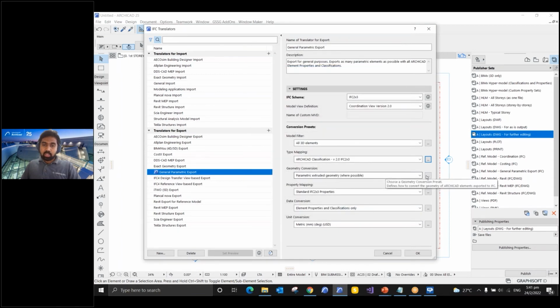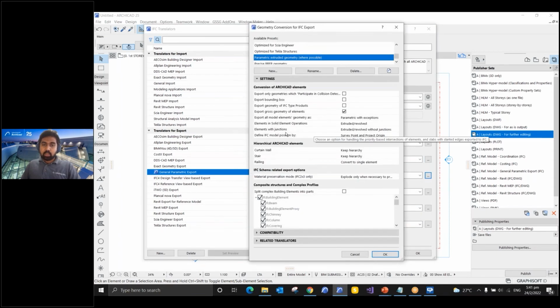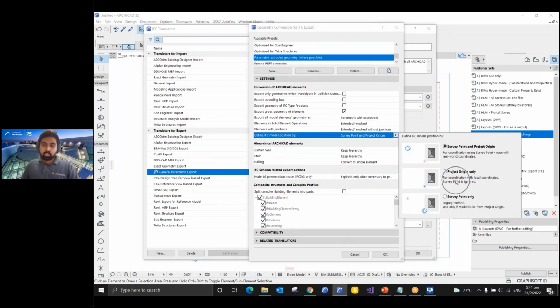The next is geometry conversion. This one is quite important. When you are exporting, you can export it as parametric geometry or boundary representation geometry. Parametric geometry is used for components like slabs, columns, beams, and so on. If you are exporting any truss or some complex components, in that case you can use boundary representation. Okay, so you can see here when you are exporting the IFC model, you can use the survey point and the project origin as the origin of the model, or you can choose to have just the project origin or the survey point only. Okay, so you can use the options here.